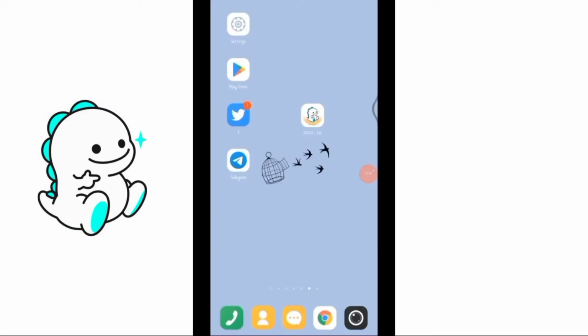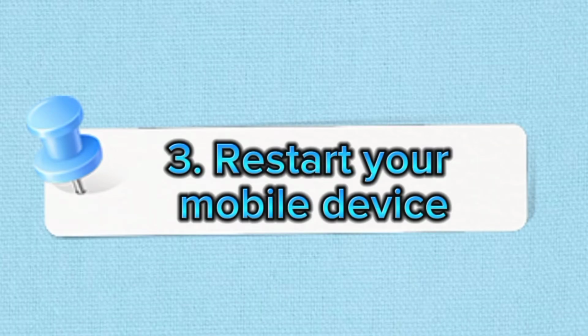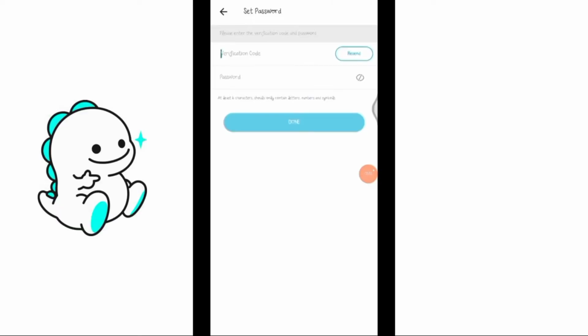If number 1 and number 2 doesn't fix your problem, then restart your mobile device. After restarting your mobile device, click on this Resend button to request for the verification code again.